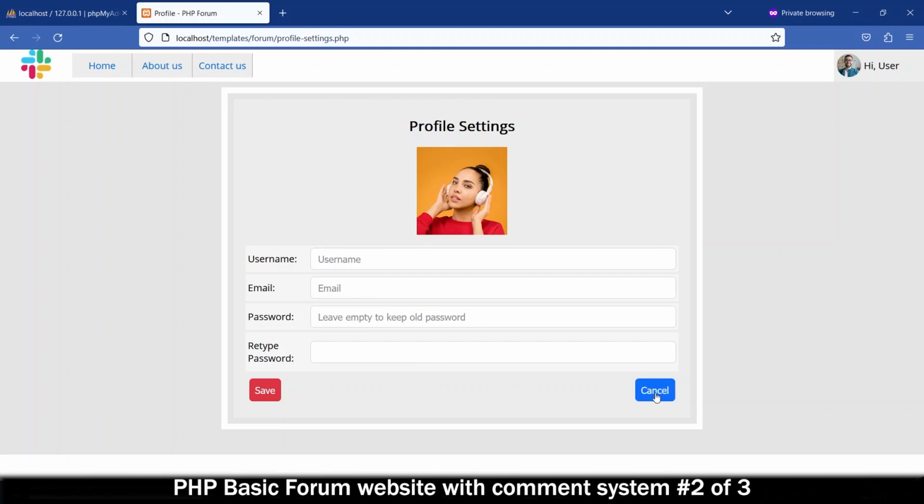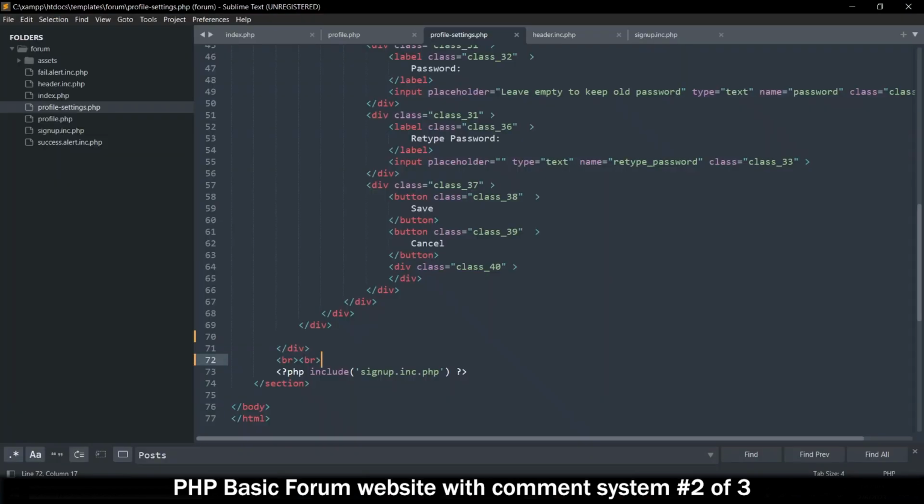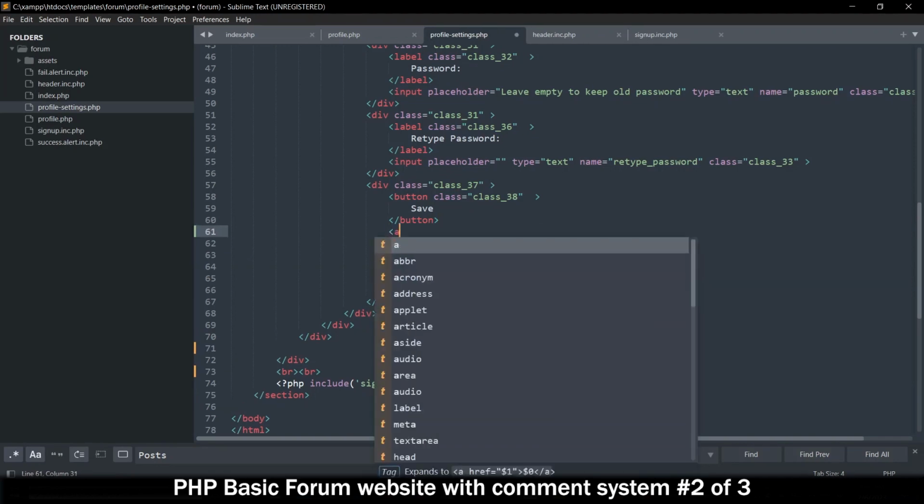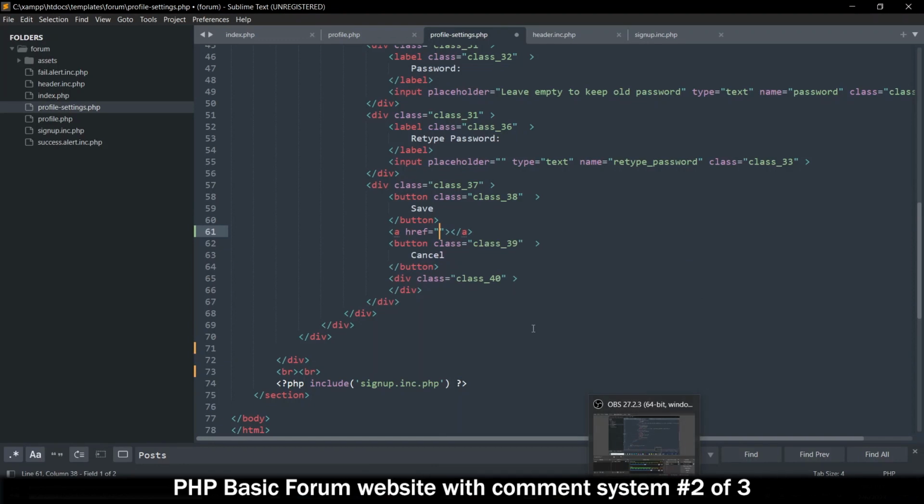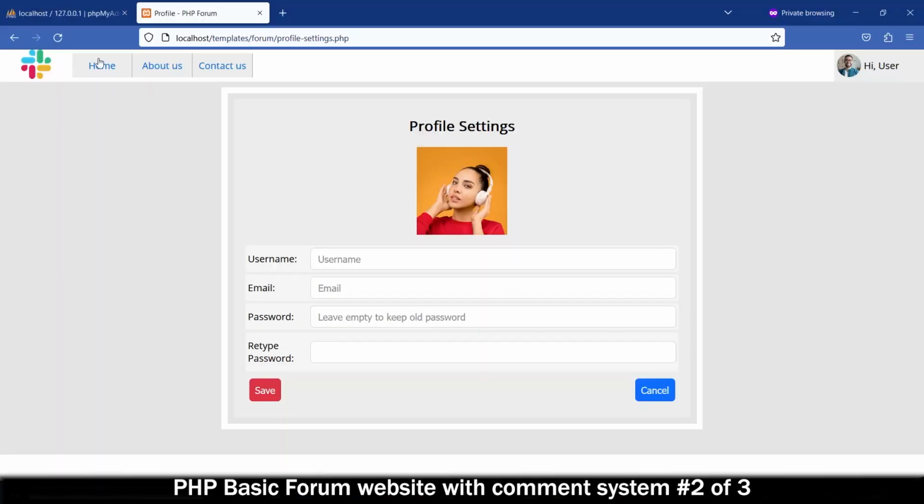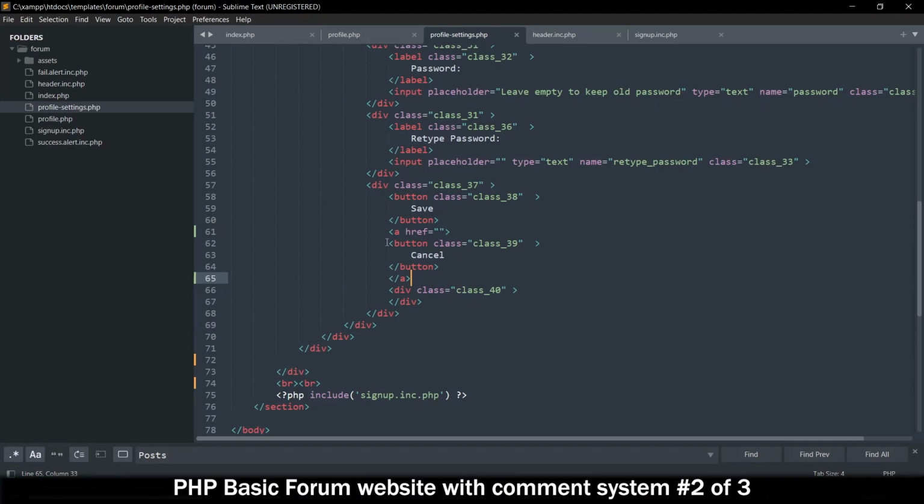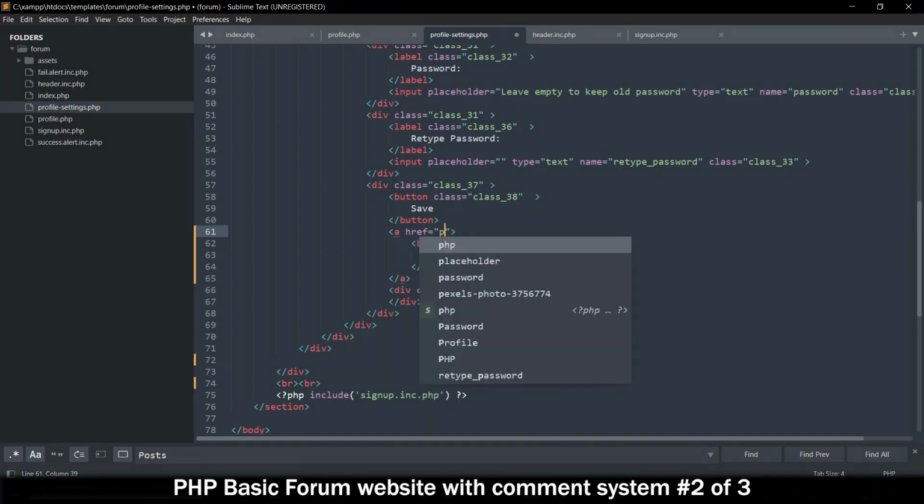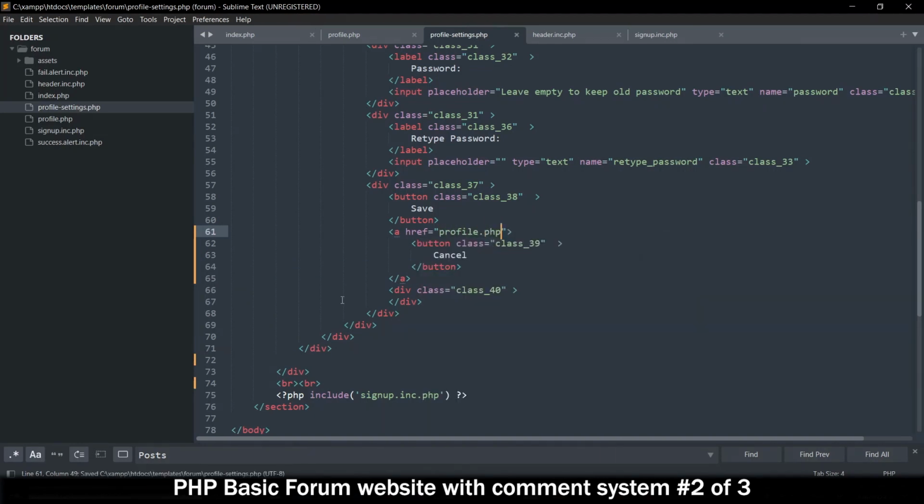So the cancel button should take us back to the profile page. So right here we have the cancel button, right? So what I'm going to do is wrap this guy inside an A tag. So let's put an A tag. Let me grab that. I just want to see that I haven't broken the flow of the program, so I haven't. And let me just push this over. Now all I need to do is just say go to profile page, actually profile.php. Okay.